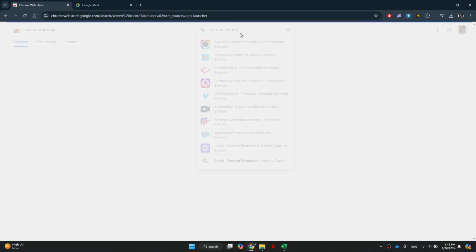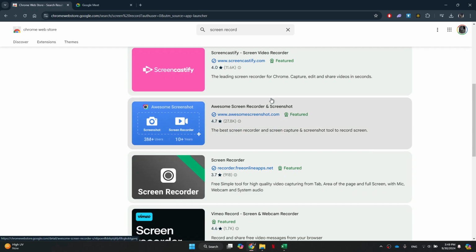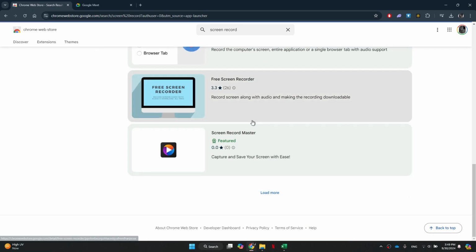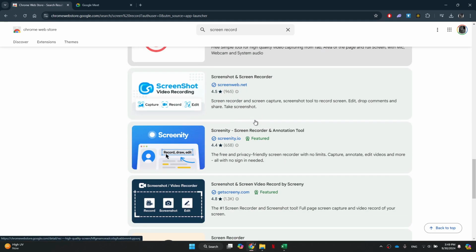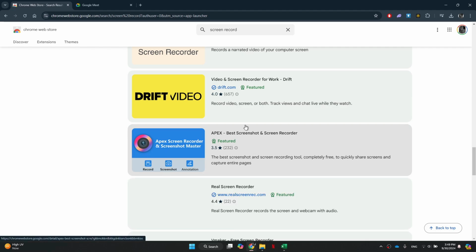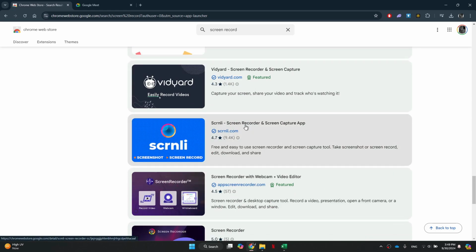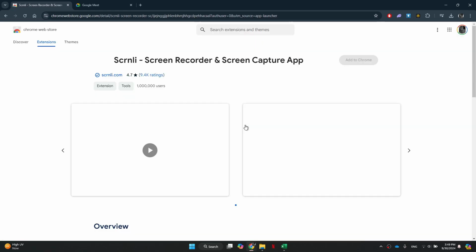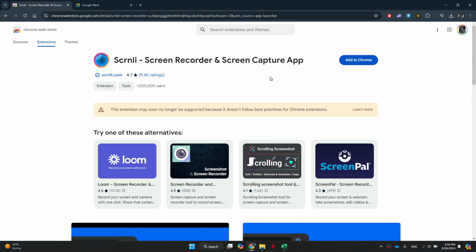Simply search for screen record and then look for the extension named SCRNLI. Once you find it, click on the Add to Chrome button and again click on it to confirm the action.